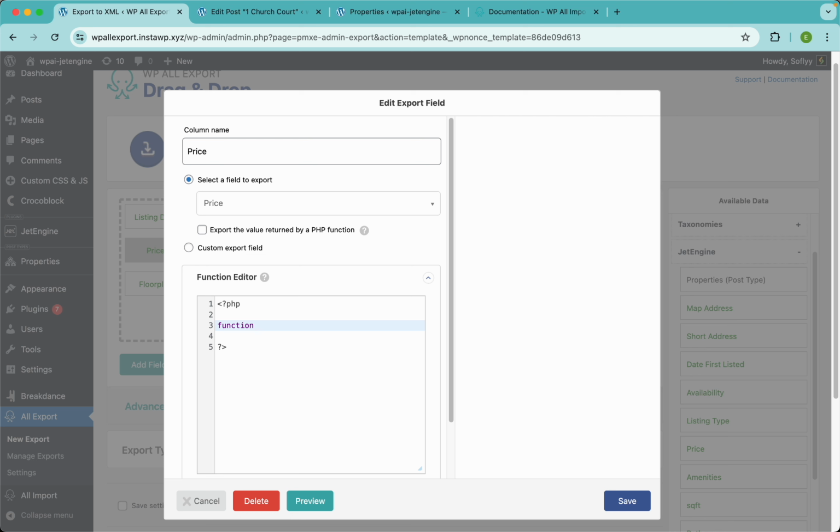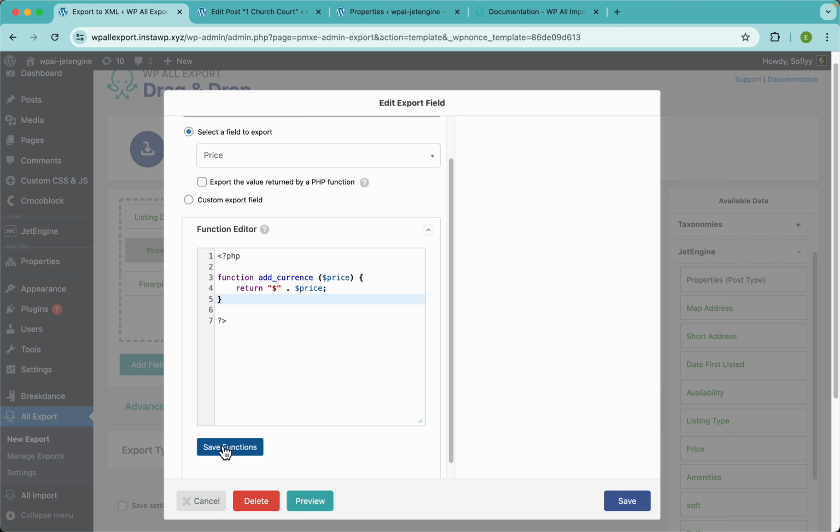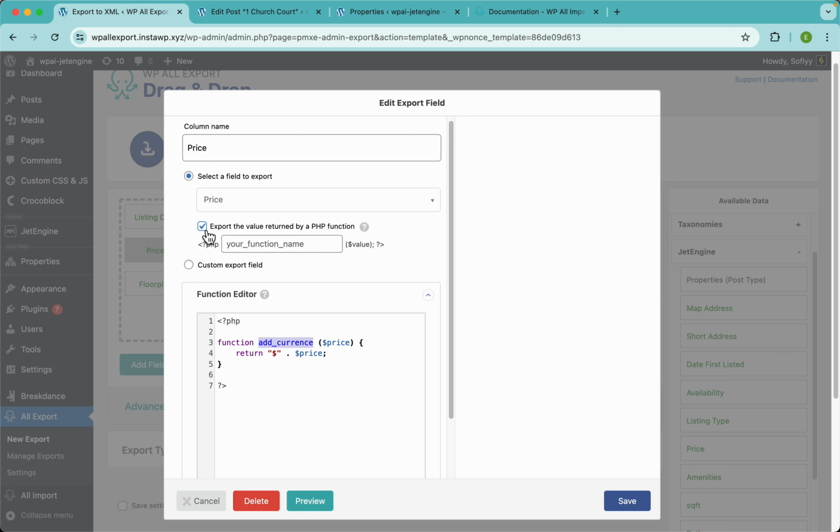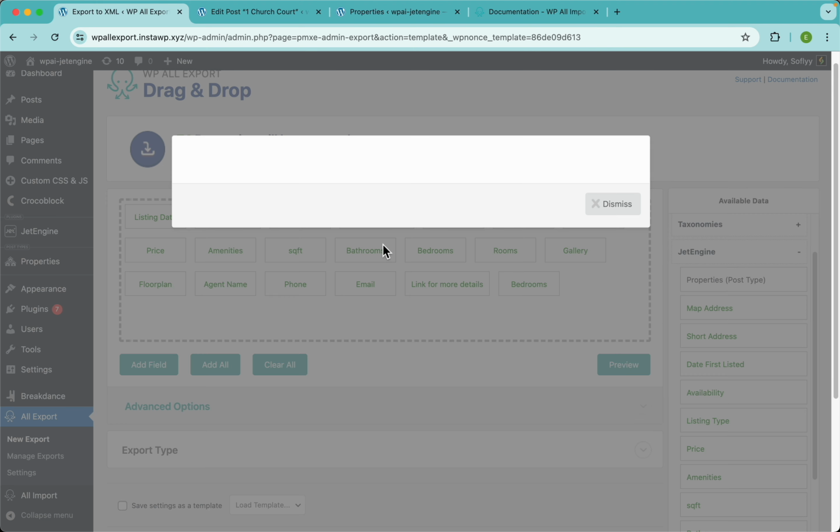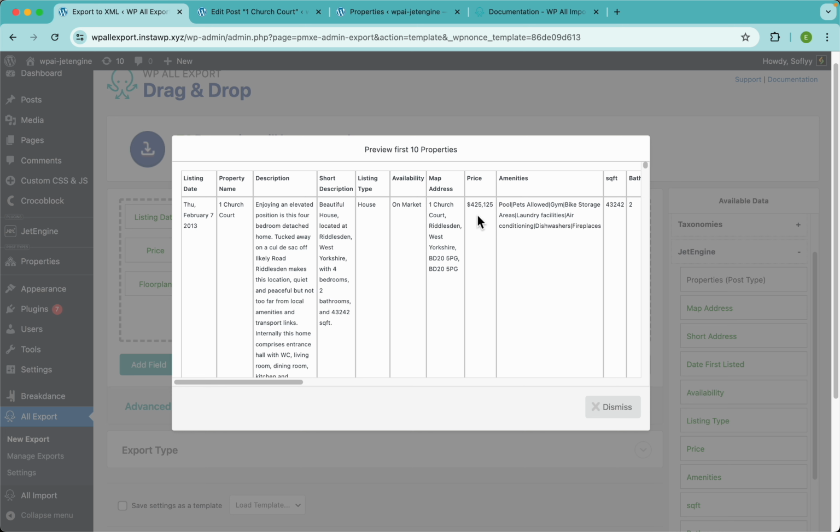Just say function and let's add currency price, okay? We're gonna return the currency symbol, and we're gonna concatenate the price element like this. We're gonna copy the name of our function here and enable this option that says export the value returned by a PHP function. Paste the name of our function here and save. Preview, and we have the same result here. So that's pretty cool, right? Now we're gonna leave it like that. I like it with the function. It's really kind of overkill, I guess, but let's just leave it like that.